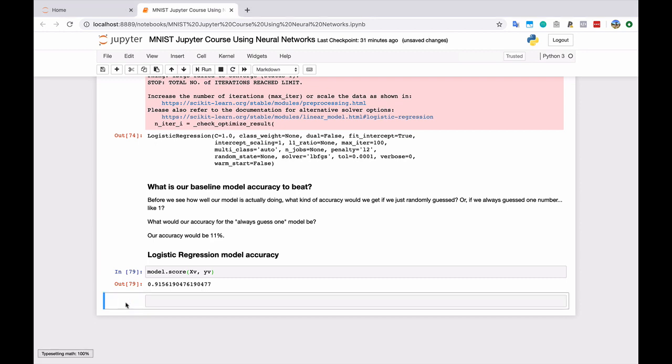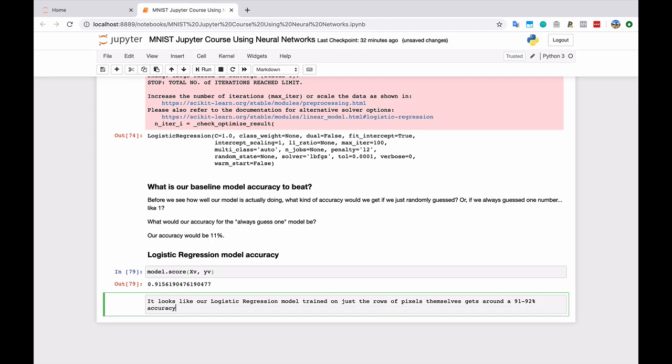So I'll go ahead and add a little note here, by the way, which just says: it looks like our logistic regression model trained on just the rows of pixels themselves gets around a 91 to 92% accuracy on unseen data. That's pretty impressive, actually.